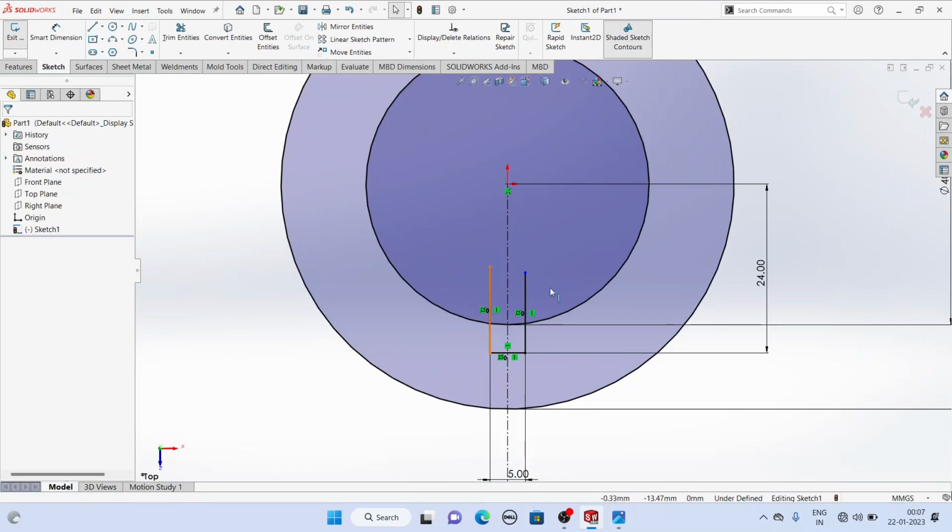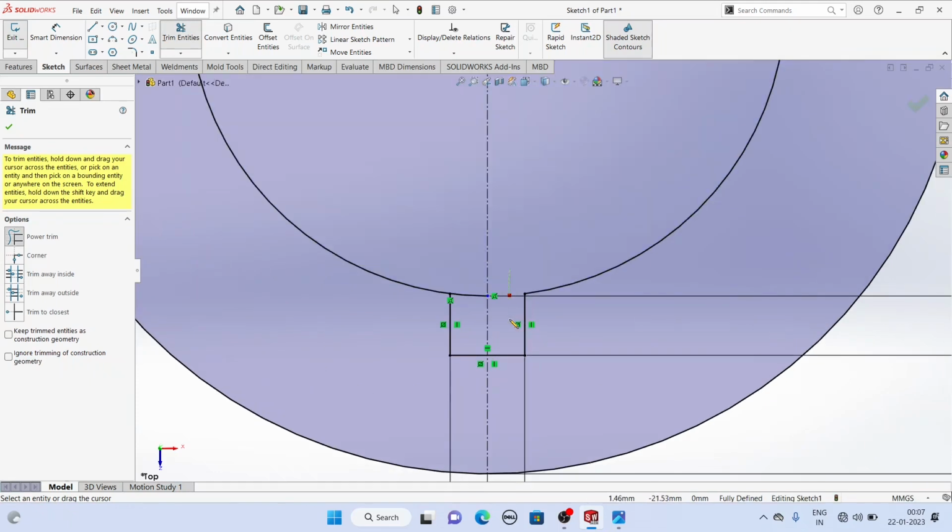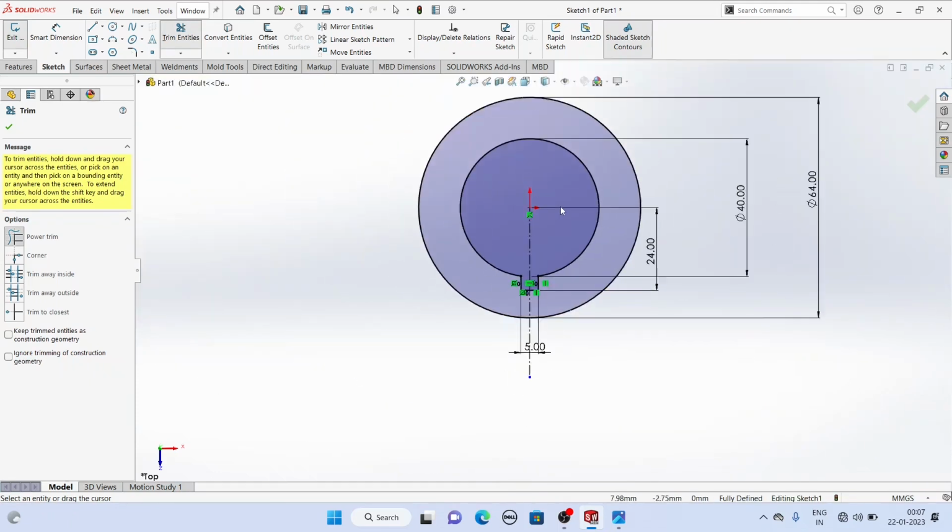Now friends, we want to trim this extra line. For that, click on Trim under Edit and select Power Trim, and simply drag your mouse while holding the left key. See friends.